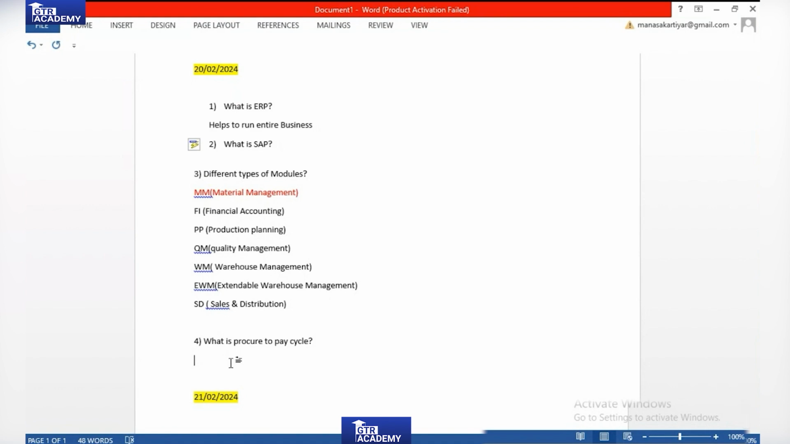Once we are done with the GR, the vendor will also send us the invoice copy along with the goods, with whatever payments they are charging. So once we receive the goods, we have to do the payment to the vendor also. That is the accounting team's work. All the things which I told yesterday, the respective departments will take care of. This is what we learned yesterday: what is ERP, what is SAP, the different types of modules, and what is the procure to pay cycle.